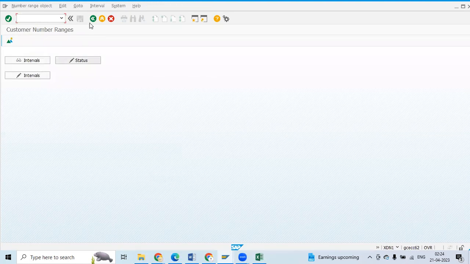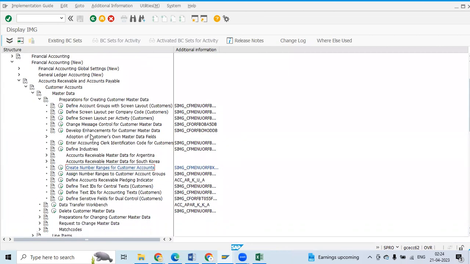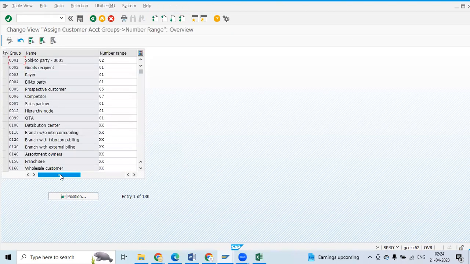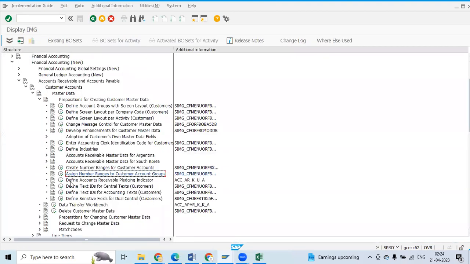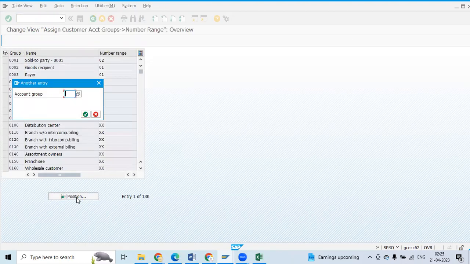So click on this. Just like how we have done the enterprise structure, we have to follow the same process. First, we will define something and then we will assign those elements to each other. Okay, so that is the basic concept of SAP, basic formula. So let's assign number ranges to customer account group. So click on this execute. Here you need to click on the position and then search for the customer account group that we have created.